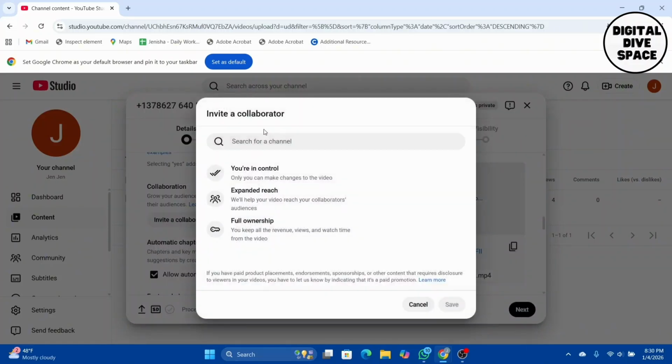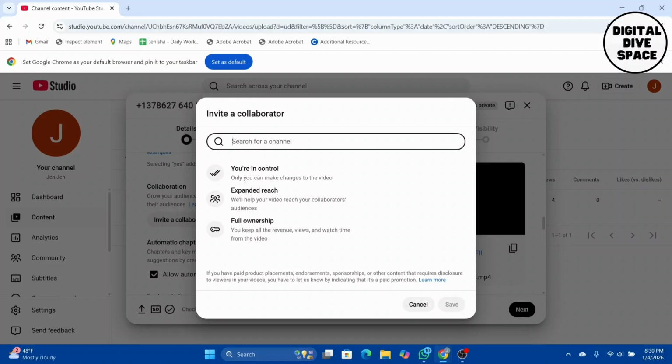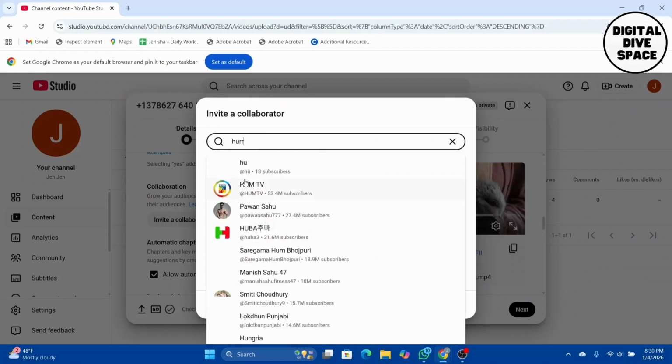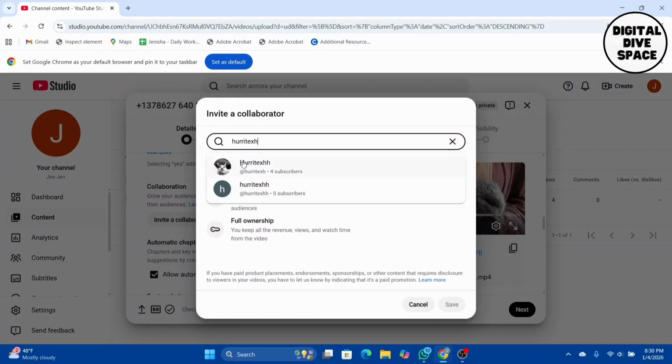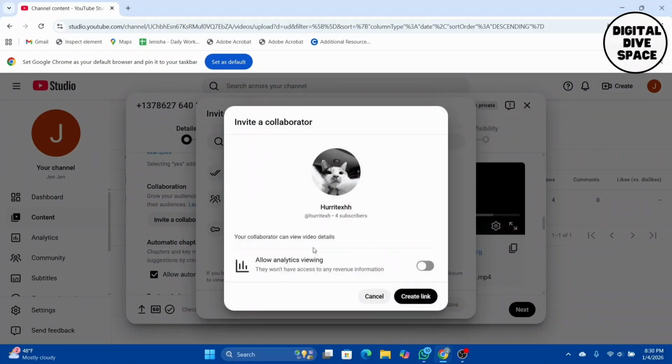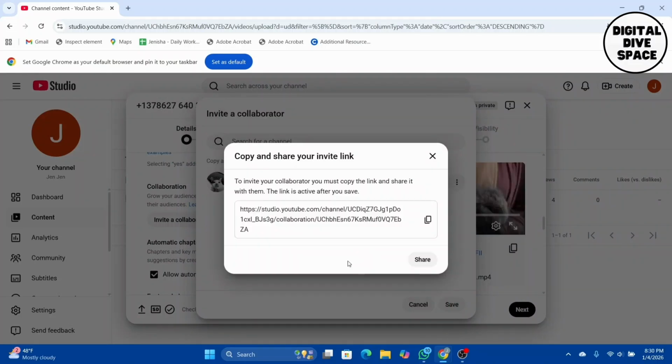And once you do so, you can search for a channel that you would like to add. So I'm just going to add one of the channels, and once you're okay with it, you can allow analytics viewing. If you want to do so, you can turn this option on and even select this option of create link to create a link, and you can share that link with the collaborator.